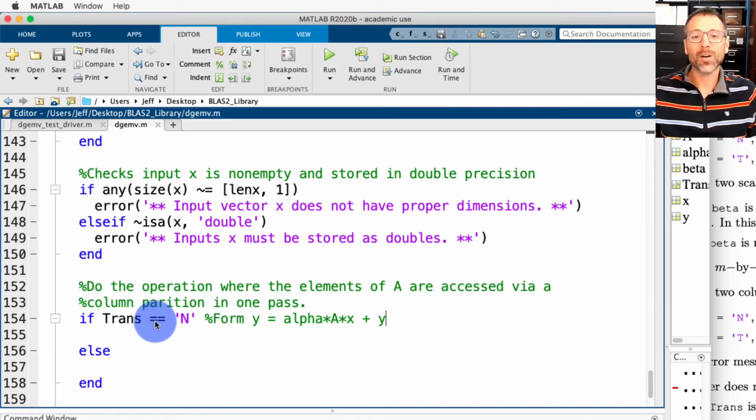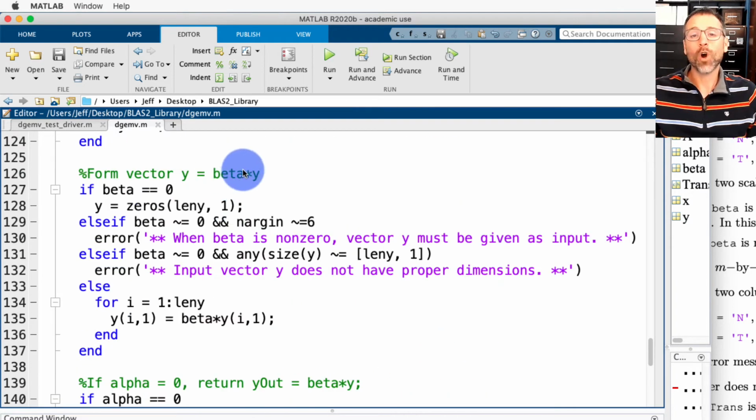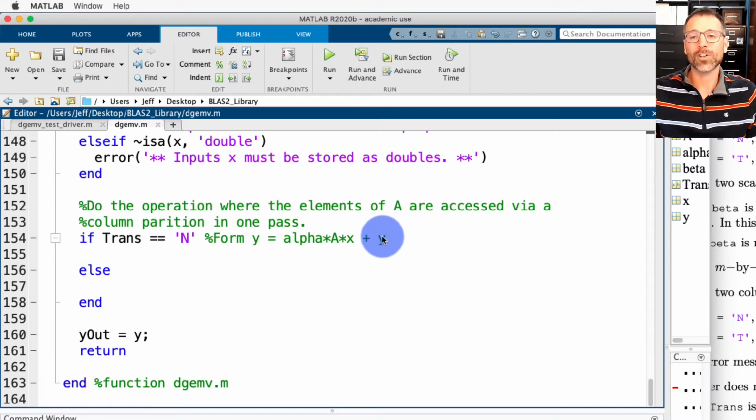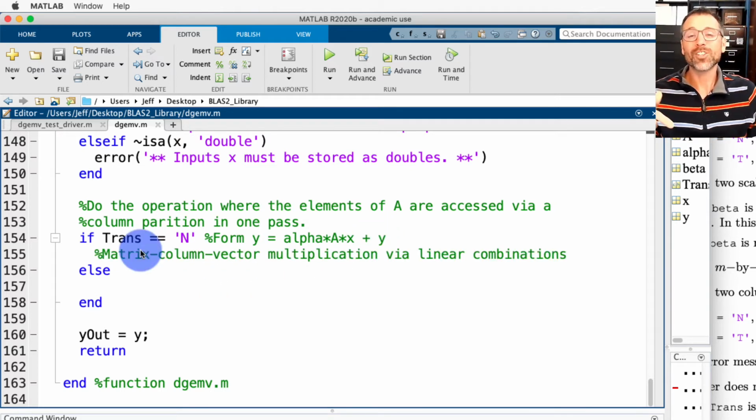Let's go ahead and remind ourselves that if transpose is capital N, we're going to form the vector y equals alpha times A times x plus y. And the reason this is in beta times y is because we've already overwritten y with beta times y. So hidden inside of this vector is the corresponding scalar vector multiplication that we wanted to begin with. Remember that we predetermined in the introduction to this video that we wanted to access our matrix by columns. So if we're going to multiply matrix A times vector x and we want to do it by columns, we're probably going to use our algorithm to do matrix column vector multiplication via linear combinations or axpy operations.